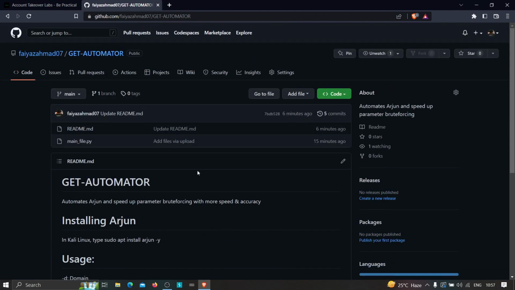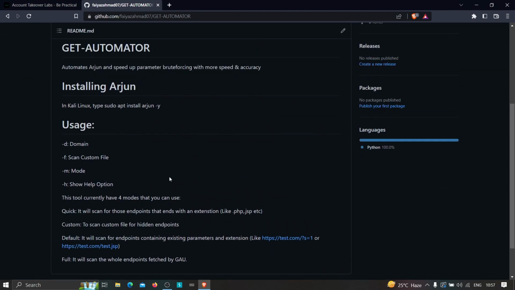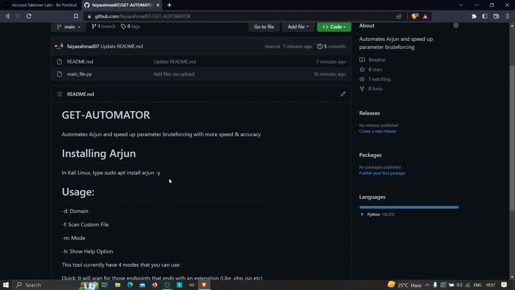Now I hope you have understood it. Now let's see how we can install this tool on our Kali Linux machine.